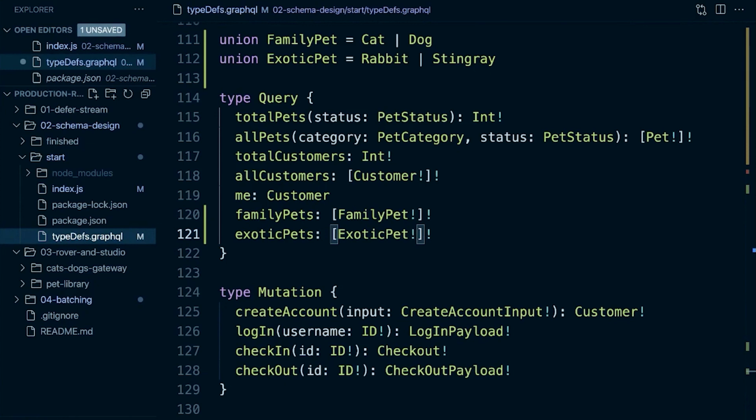What is a pet due date? So this app is for checking in and checking out pets like they're books from a library. So we could potentially go check out a stingray for the weekend. So the due date is just when we have to bring it back. Very normal thing.